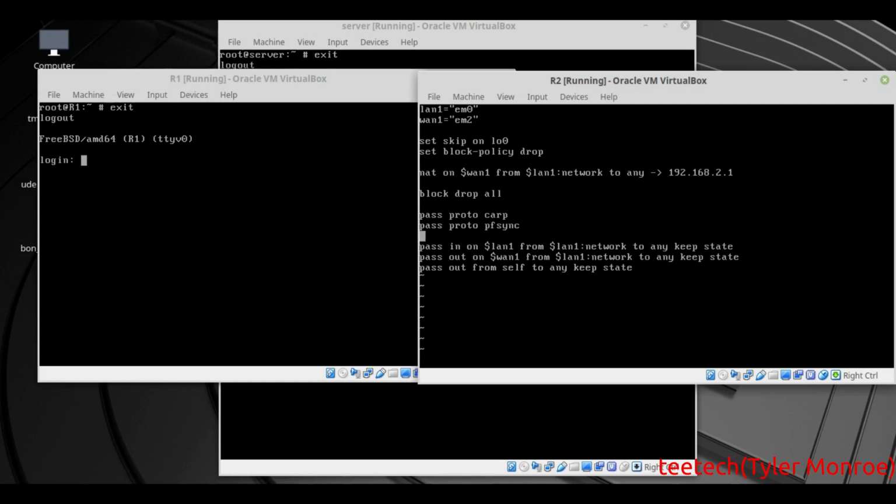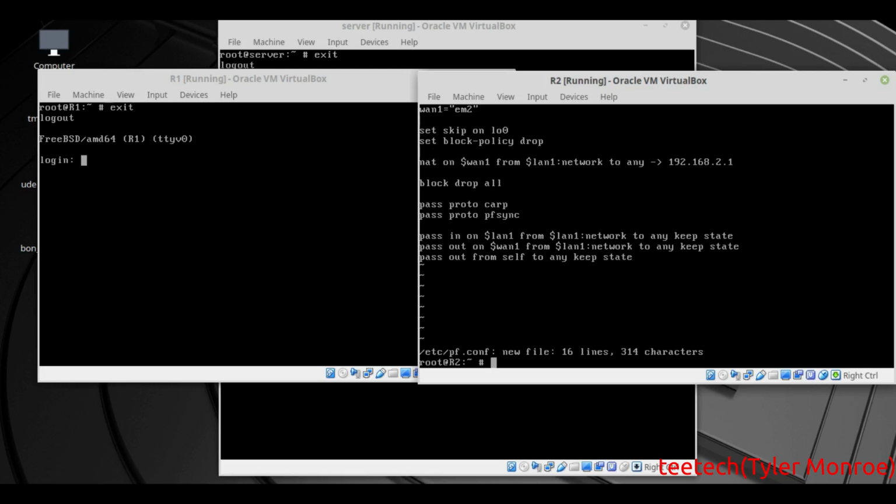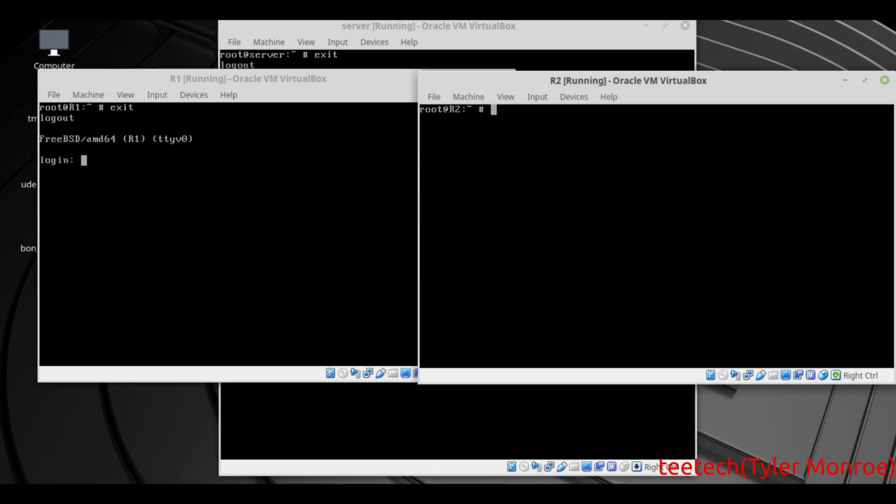And I want to point something out. The reason I'm numbering them like that, I can make more macros for more interfaces. So if I wanted another WAN, I could do wan2, see? So that's why I do that. But let's save that. And let's verify it.